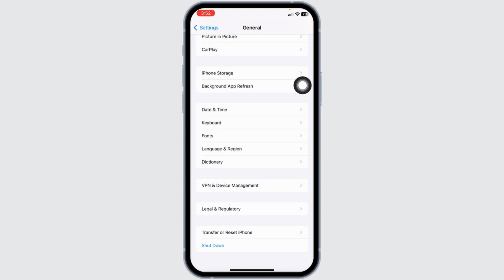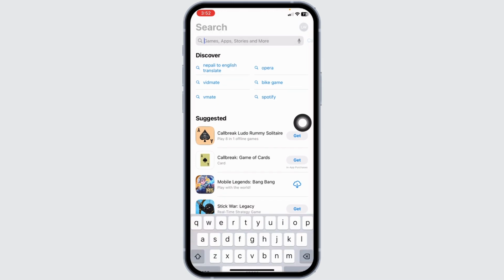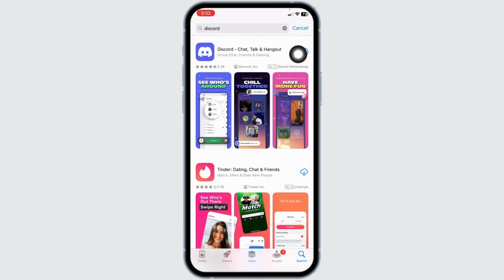Likewise, another thing you can do is close this. Open your App Store. Now search for the app Discord. After the app appears, you will see the option of Open or Update. If you find the option of Update, just click on it and update your Discord app to its latest version. Applying all these solutions, your problem is definitely going to be fixed.